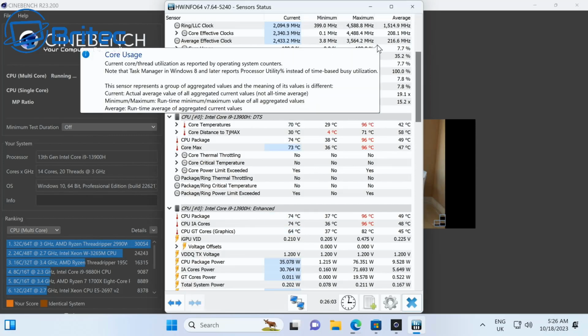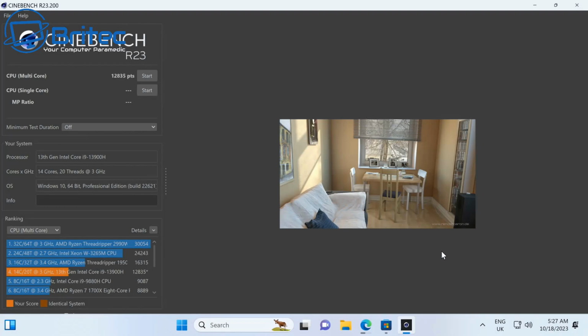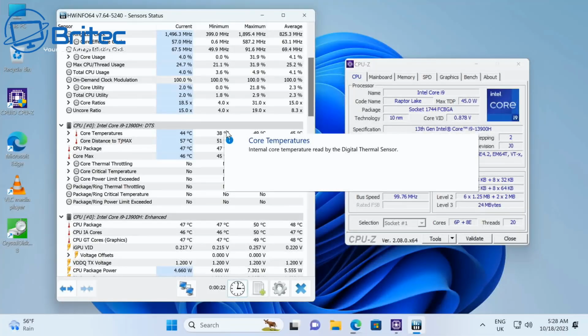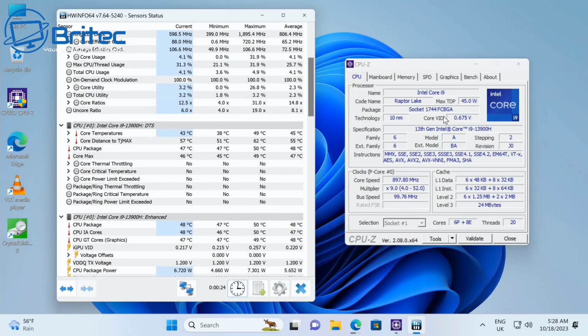And I'll give you the scores right now, as you'll see on the screen. There they are, 12,835. Now, these scores can be improved if you could add more watts to the CPU. For instance, the TDP max on this is 45 watts, but this has been capped at 35 watts. And you can see here the Intel Core i9 Raptor Lake, and you can see all the information there.